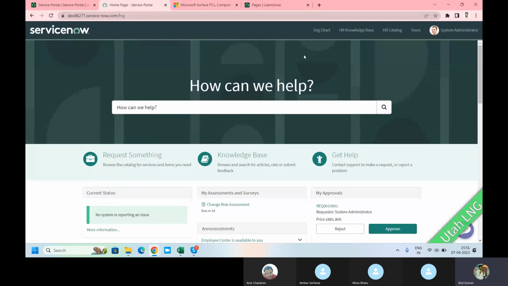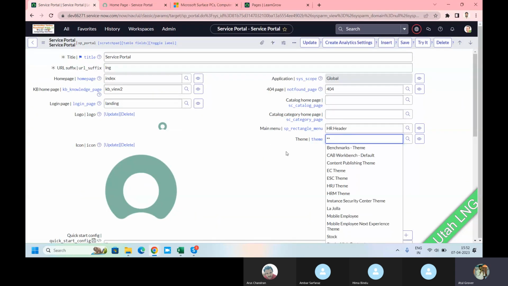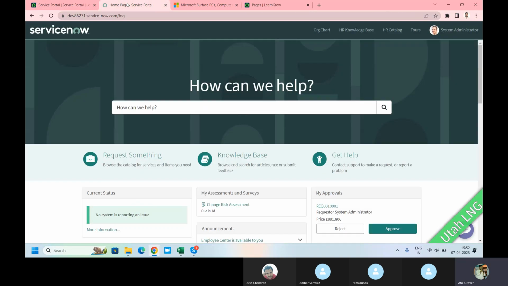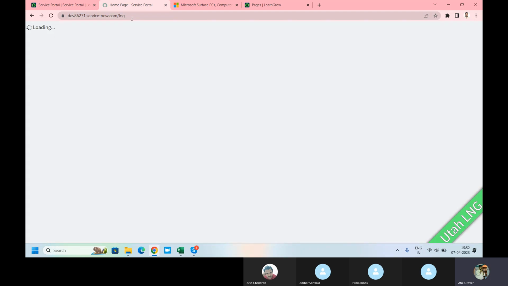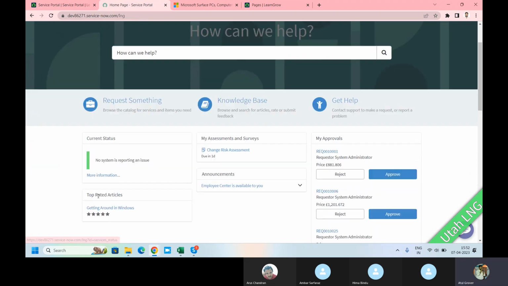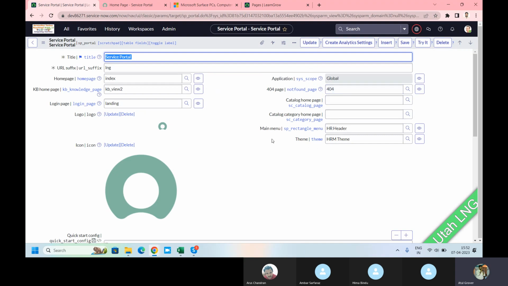Now theme, you're seeing the green color. Let me create it. HRM theme. And reload this. See, theme has been changed. Blue something and this blue and all these things becoming like this. So these are coming from this area.